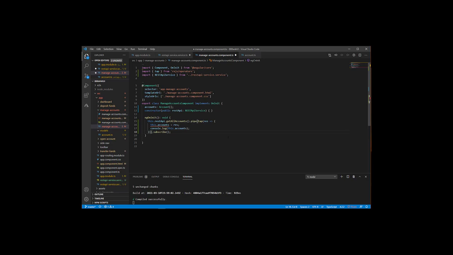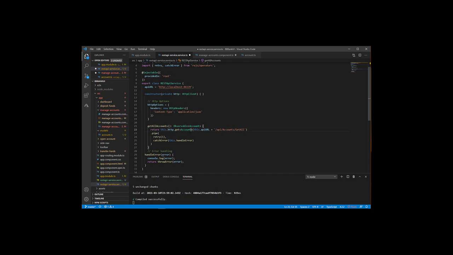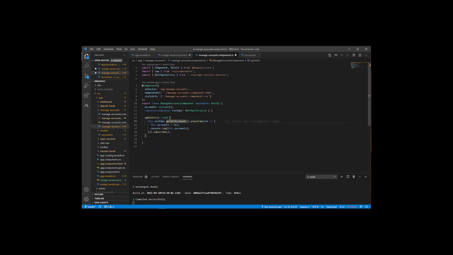What we are doing here is piping and then intercepting the response from the backend. And then whatever comes from the backend, we are going to assign it to a variable called accounts, which is of type account array. But in our get all accounts, if we go back there, we see that it is returning accounts and not accounts array. So we are just going to change it to return accounts array because that's what it is going to return.